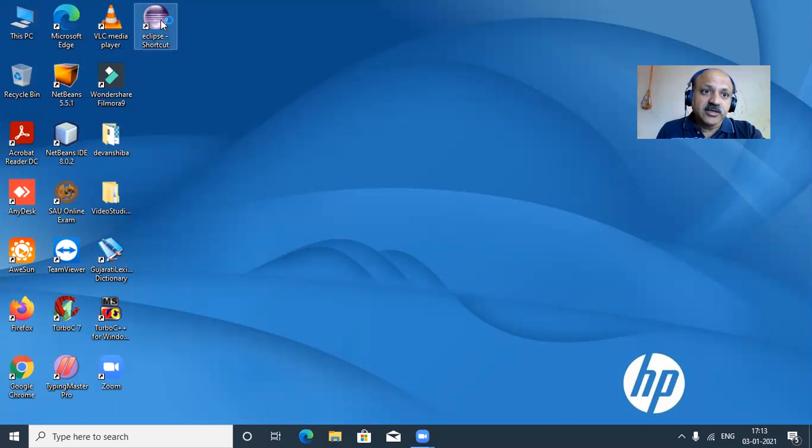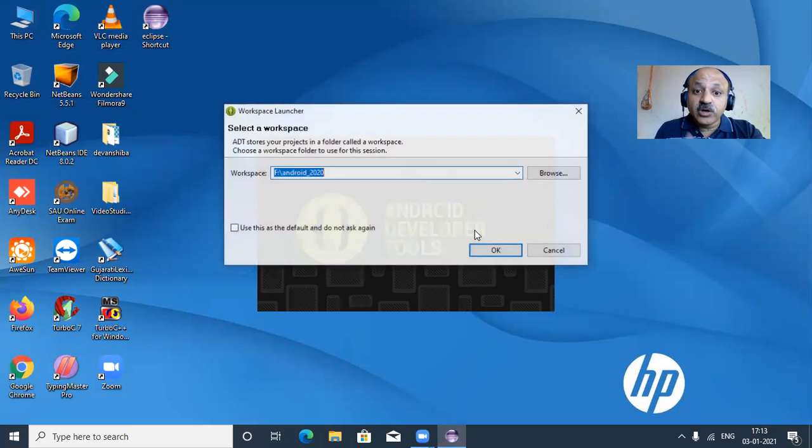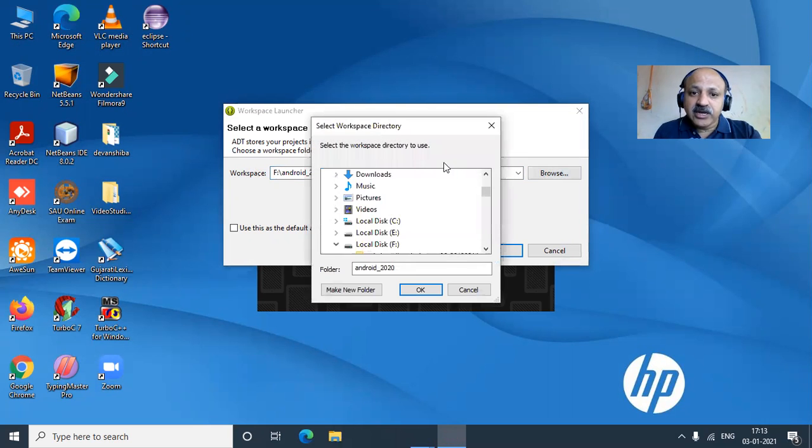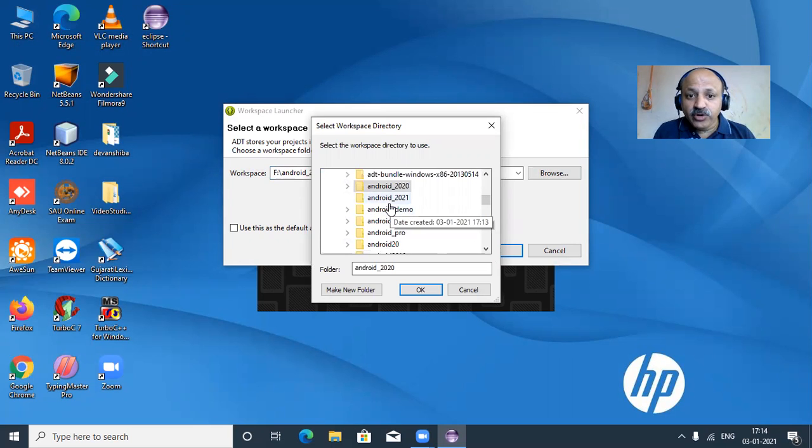Then I close, and we can select it. I now double click. It is asking for a workspace. Here you can see the ADT stores your project in a folder called a workspace. Your projects are stored in what is known as a workspace, and you choose a workspace folder to use for this session. So I browse, and now I can take our F drive, or here Android. The new folder I created, the previous folder I gave, so that our previous projects give an error, so I take a new blank folder.